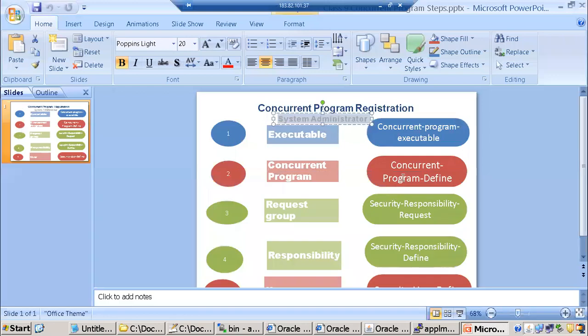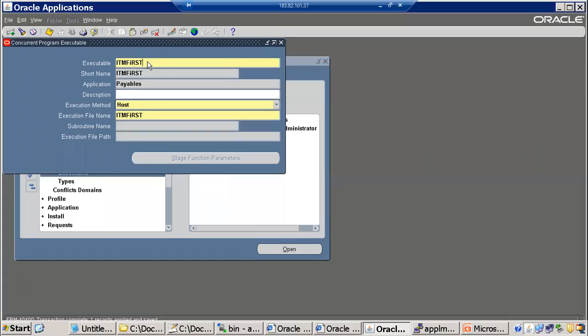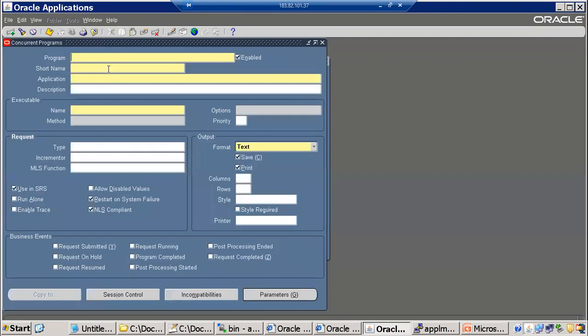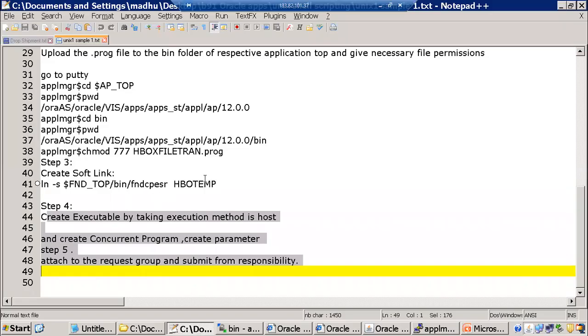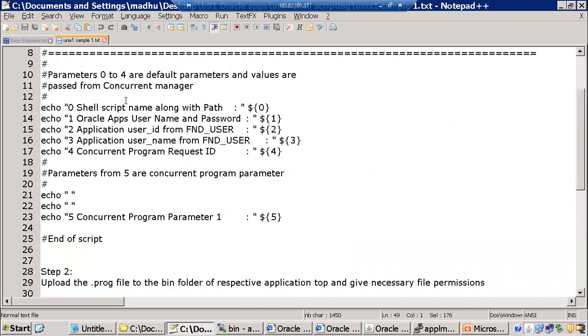Now the second point here is the concurrent program. We have to go to the concurrent program definition. Enter the short name, then your module name. We have to go to parameters. The first parameters of your program here we should not mention at all. Your soft link will create them. It will check automatically and take care of all these parameters.